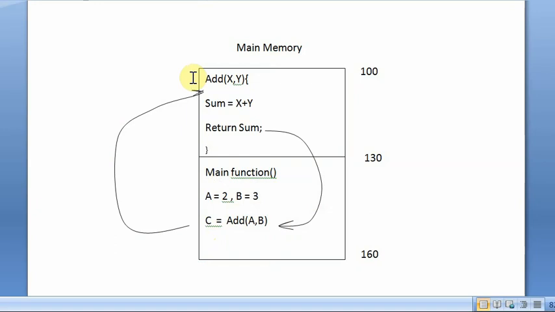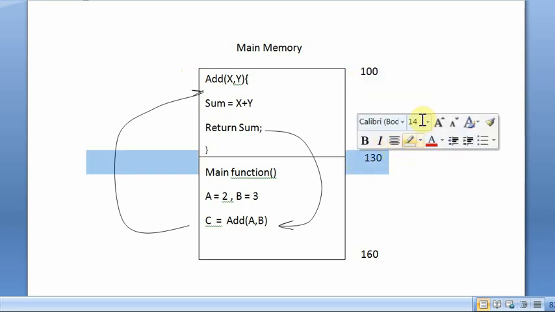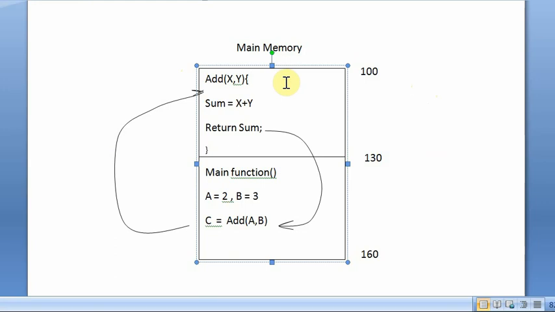Suppose this add function is allocated from memory 100 to 130. In this add function, two separate copies of a and b are stored in x and y, and the result is stored in the variable sum, and we are returning the sum here, and the function finishes its execution. When it finishes its execution, the memory for this function add is deallocated from the main memory.